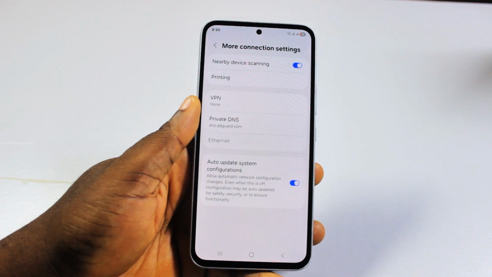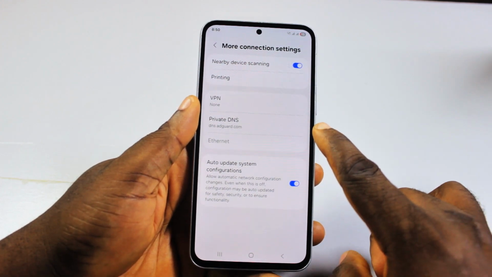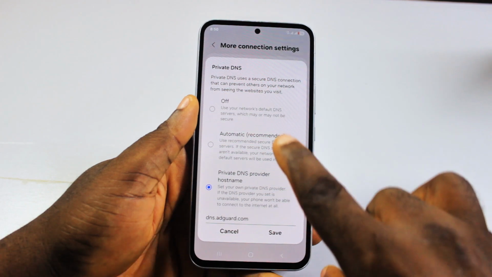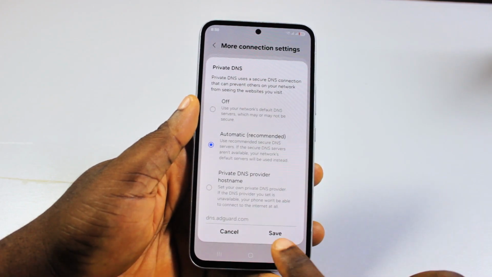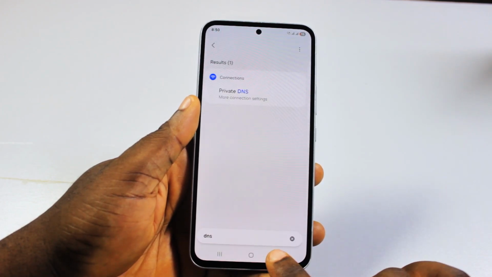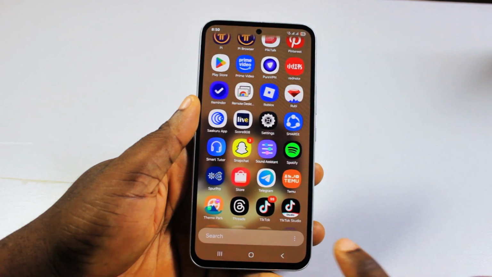Now this should help you to stop any ads on your phone. However, if this causes havoc on your phone, just come back here and then choose automatic, click on save, and then you are good. So that is basically how to stop the ads on your phone.